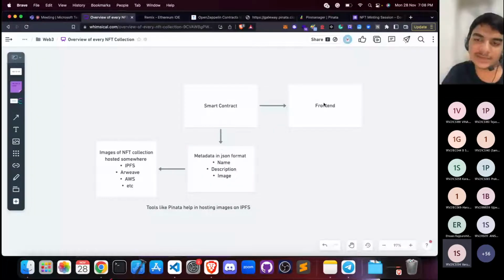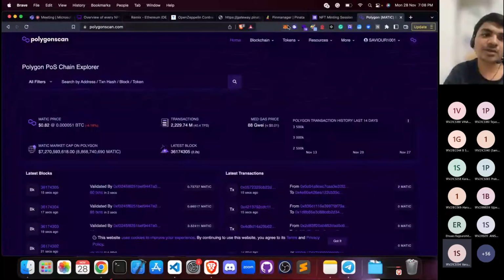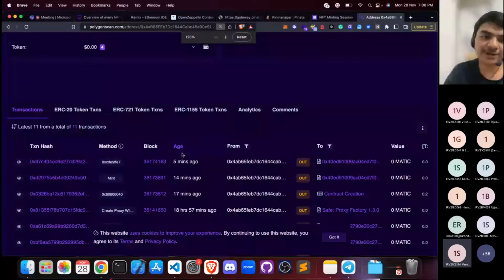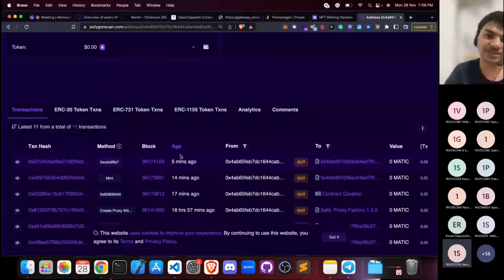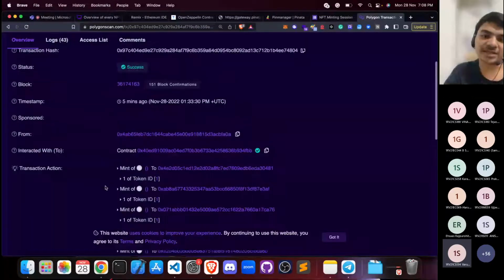In here we were able to check out our NFT on OpenSea. What you can also do is go on polygonscan.com and pass in your address. If you pass in your address, you can check out that a few minutes ago there was a transaction. You can actually check what happened. I can see all the things which I just did.